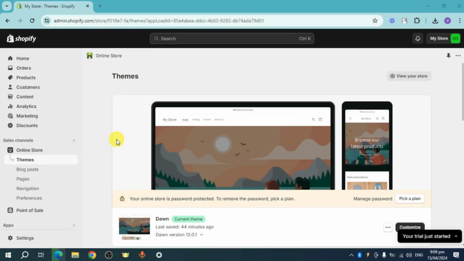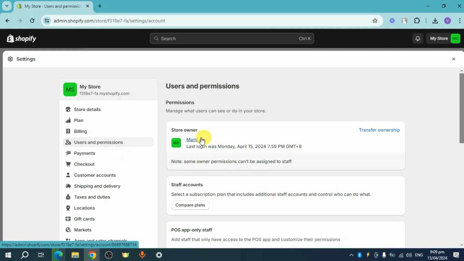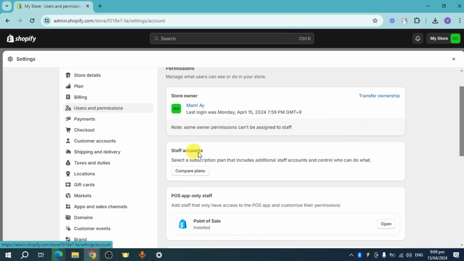Let's get started. In order to do this, we can head over to our settings. On our settings, we should be able to see the user permissions right here. And as you can see, I'm the store owner. So if we want to add a staff account, I can actually just subscribe.